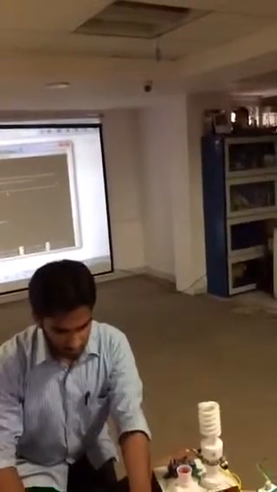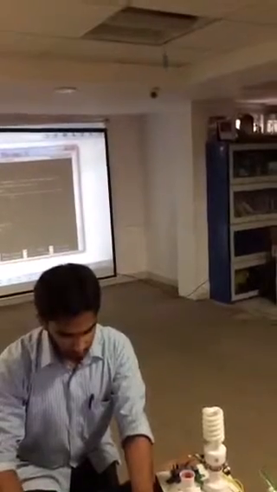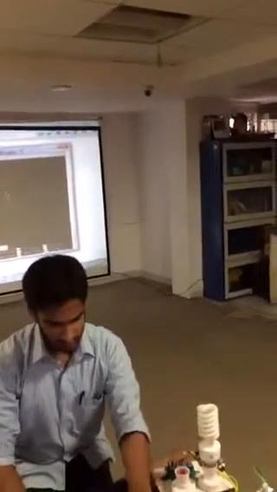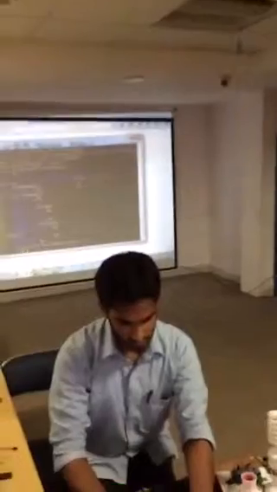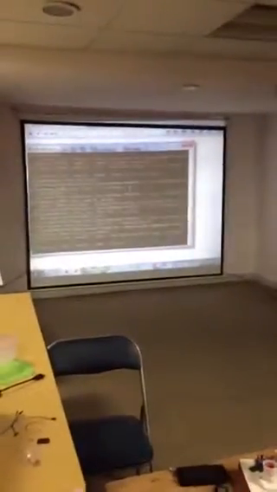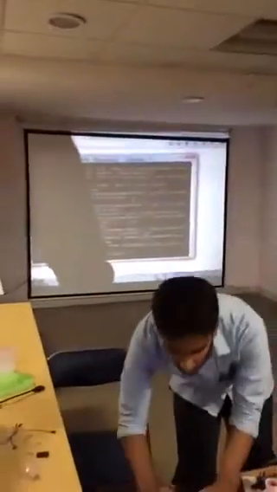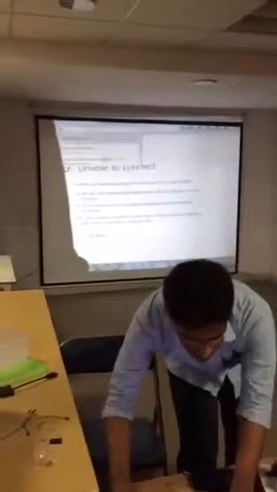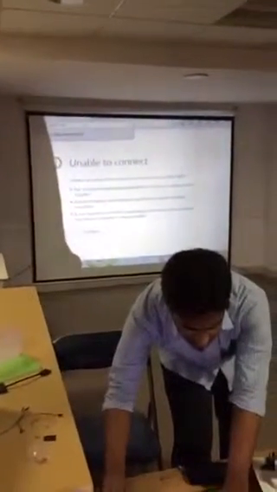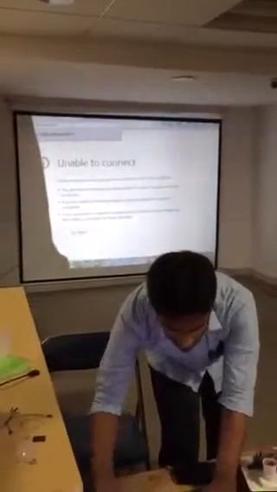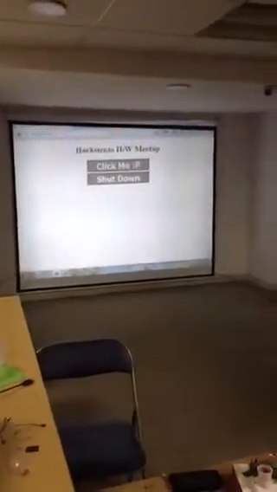I made a mistake over here. Example_2, right? Now I'm running my second example. If I refresh my browser, the IP address has changed, my local IP once again, 254.39.71:8000. So now you see different buttons. It says click me or shut down.